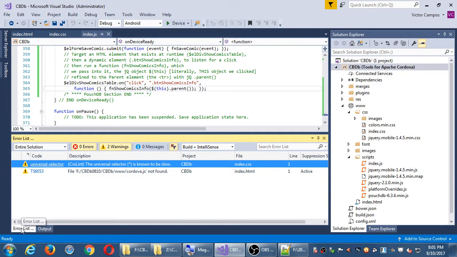So if you guys are having trouble with some of your code not working, I forgot to mention it, the error list here can often help a lot.